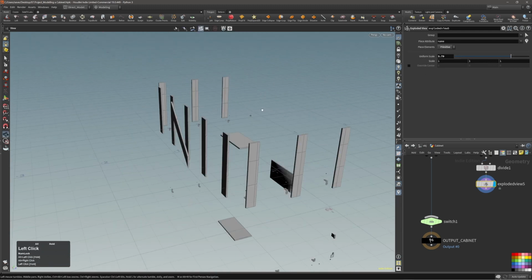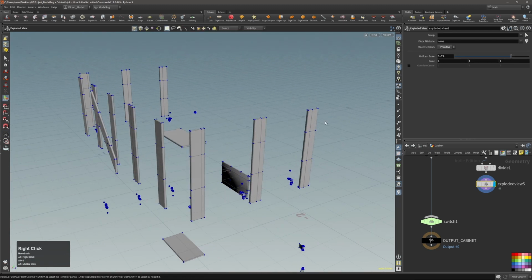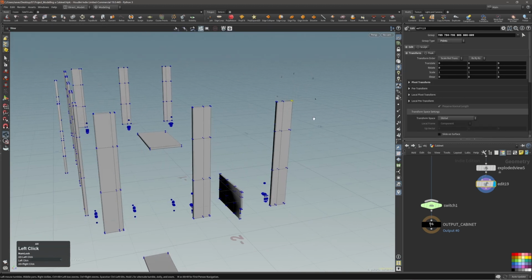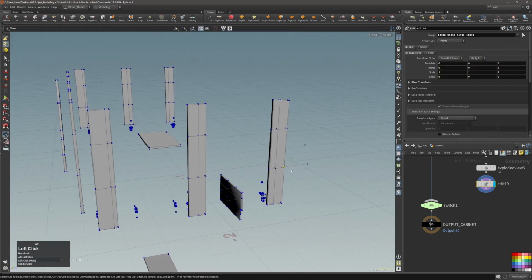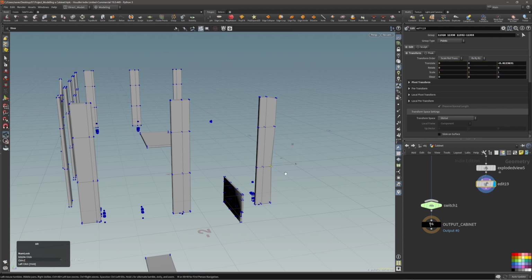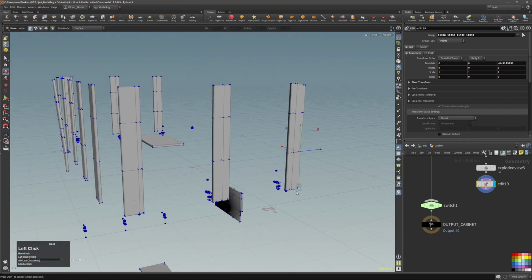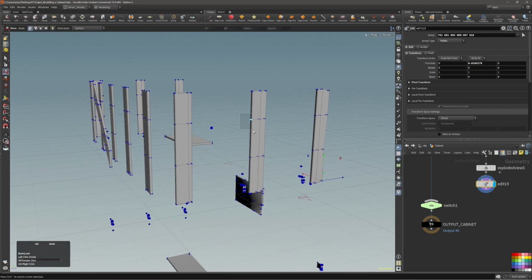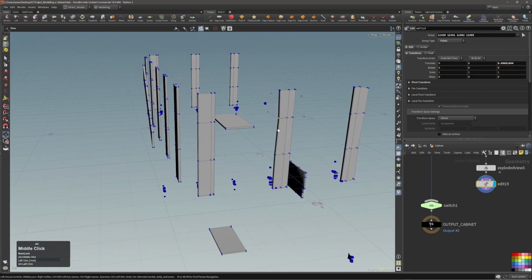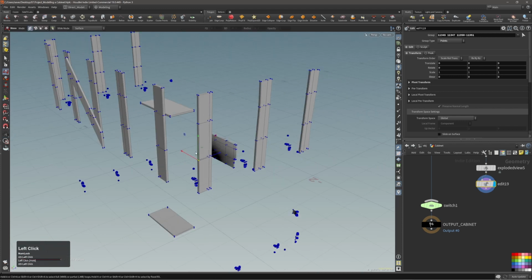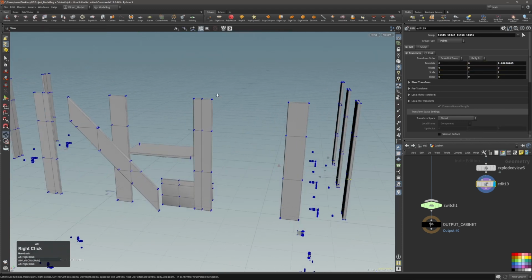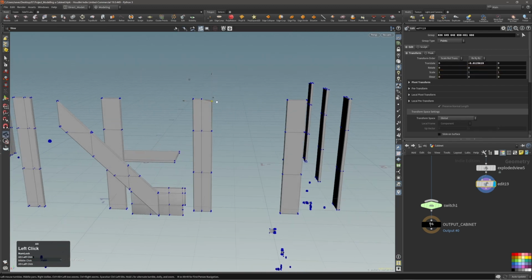And now with edit, I can just try to make all of this imperfect. And here you can see now how this explode node can be very, very useful. So I will speed up now. So see you once I'm done.